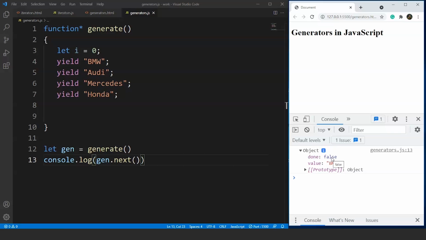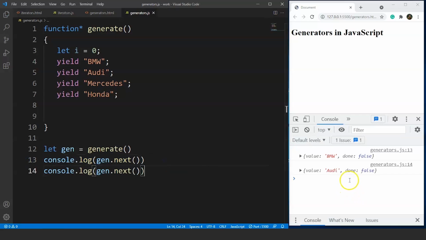Now if we write this statement again and save it, we'll be copying this particular statement and pasting it here, and you can see we have the value as Audi and done is still false. We have Audi here with done as false because this is not the last element present, right? It will return done as false until the values are printed. Once it reaches the end, done will change to true and the value will be undefined. Easy task, right? We have been through it already.